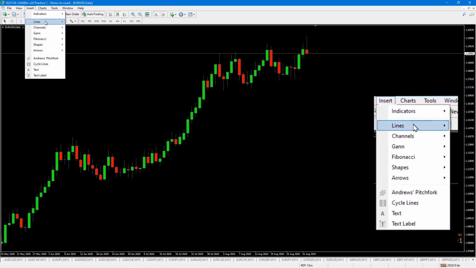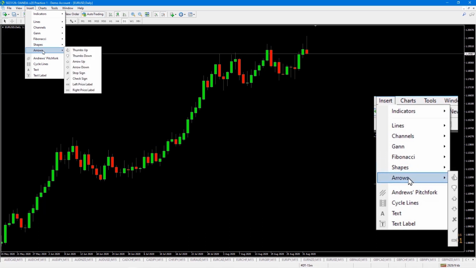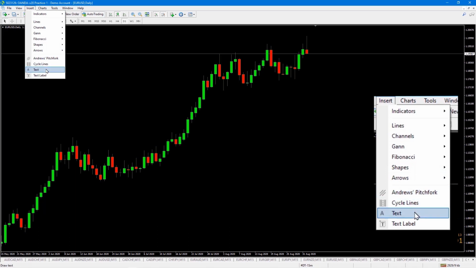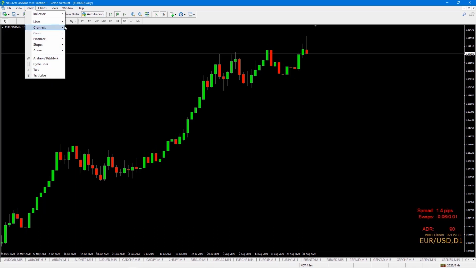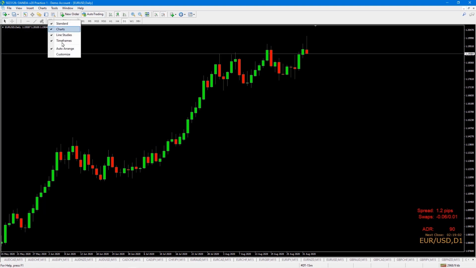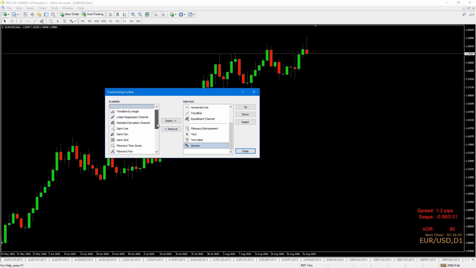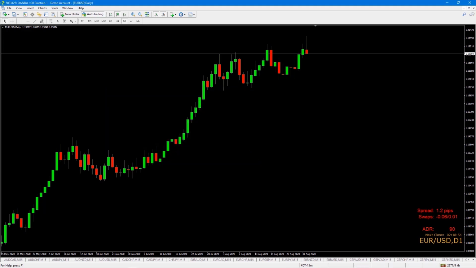And below that are all the drawing tools that are available to you on the MT4 platform. Lines, channels, Gann tools, Fibonacci tools, various shapes, various arrows, pitchfork, cycle lines, text label, all those things that we discussed. These are all available on this toolbar right here, and you can just right click on the toolbar and customize, and you can add whatever you want to that toolbar. I find the toolbar just far easier to use than the menu itself.